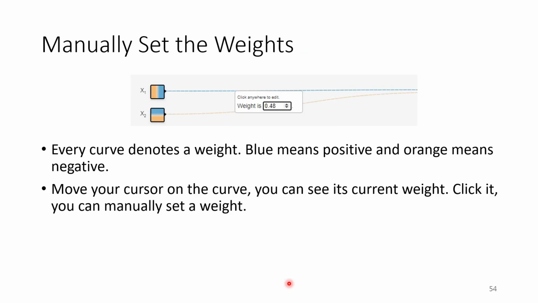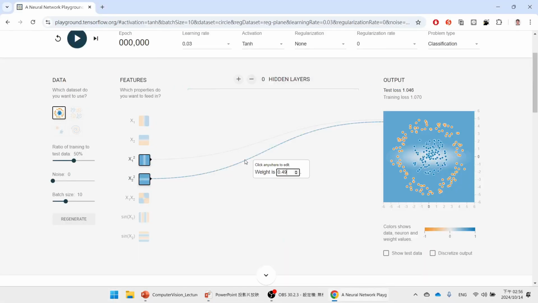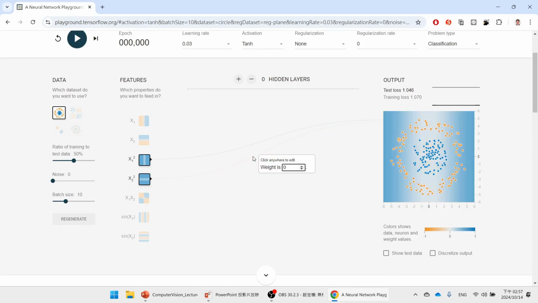You can also manually set the weight. Let's take a look here. Just click it and you can change the value, and you will see it create different figures on the right. The orange means negative, and the blue means positive.